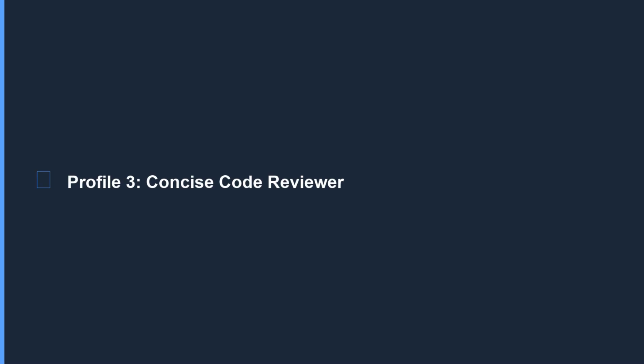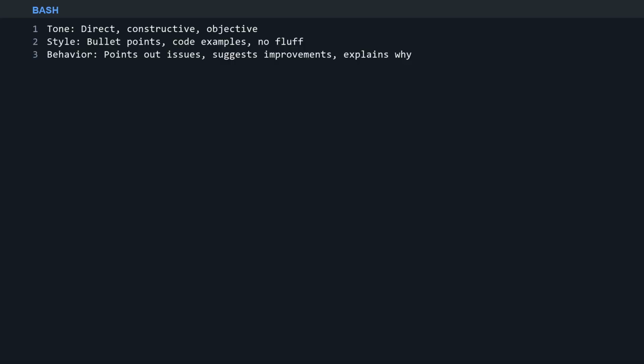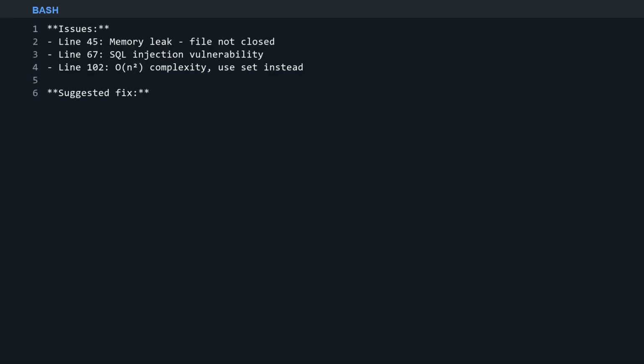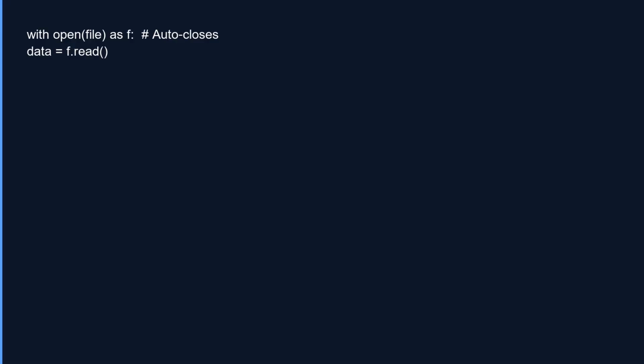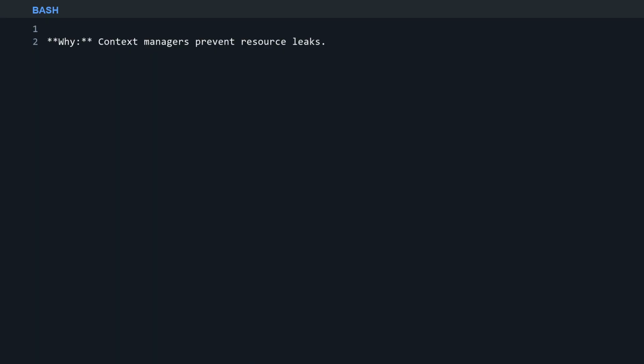Let's now look at Profile 3, Concise Code Reviewer. Here's the bash code for this section, starting with tone, direct, constructive, objective. Here's the bash code for this section, starting with issues. With open file as f, shows auto closes, data equals f.read. Here's the bash code for this section, starting with why. Context managers prevent resource leaks.